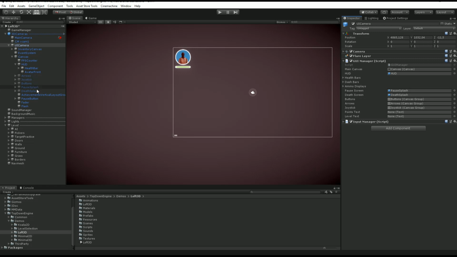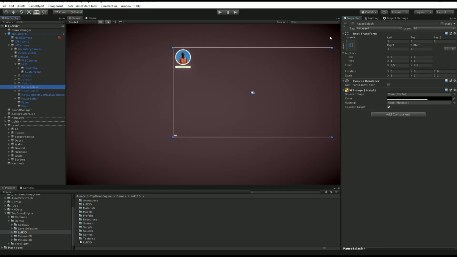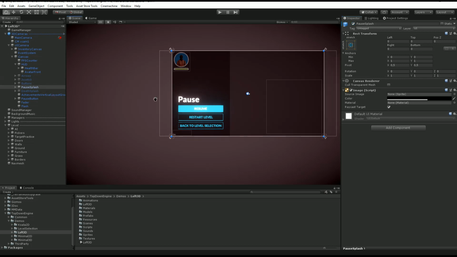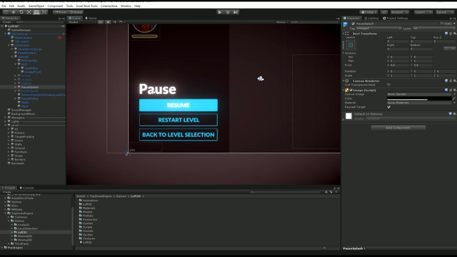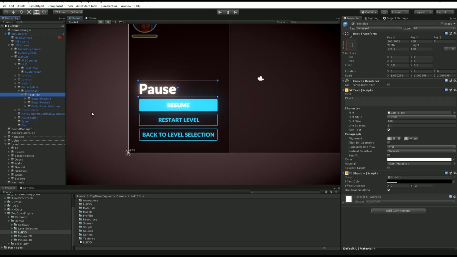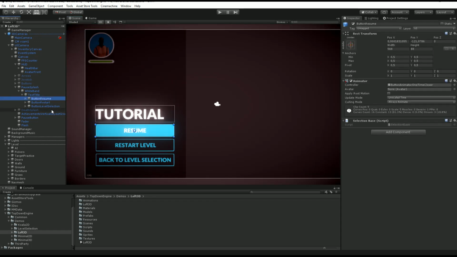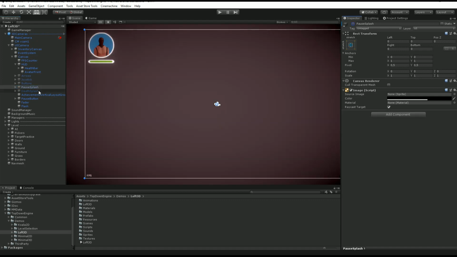Next, we also have a pause splash and a death splash. So the pause splash looks like this. You can activate it if you want to make changes to it. So maybe you don't want the pause splash to say pause, and you can just go there and say tutorial, and now it says tutorial. And you can make all sorts of changes here. You can add more buttons, you can remove some if you want, you can change completely the look of it. That's entirely fine, that's what it's for. Same goes for the death splash right here.